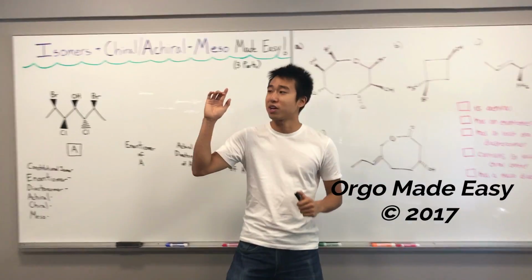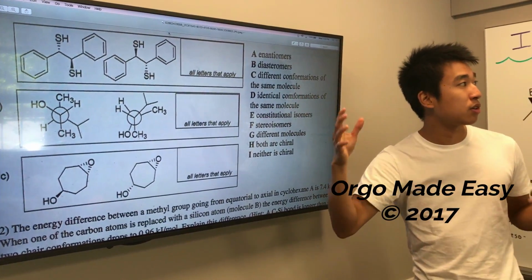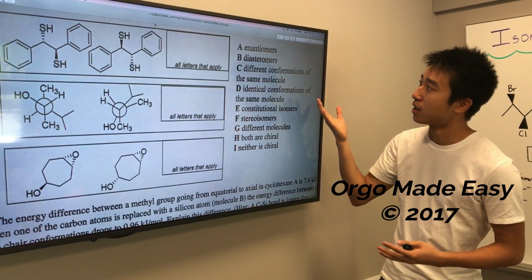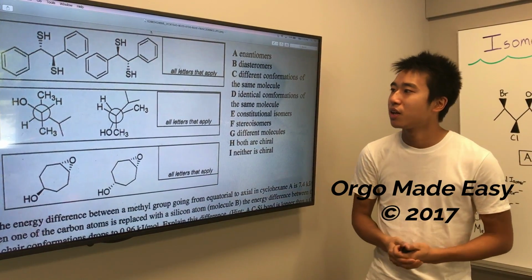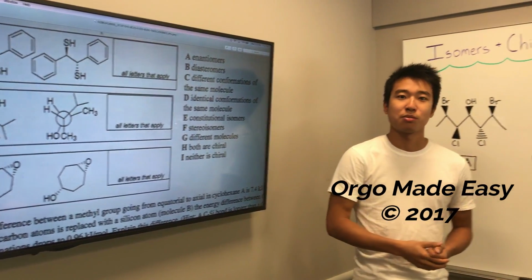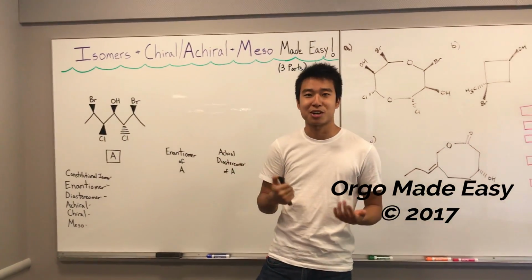And then in part 3, we're going to jump over here and do this. I think this is probably the hardest type of problem you can do involving isomers. So we're not going to do this exact problem, but we'll do something similar, and that's in part 3. So be sure to check out all 3 parts and get this concept cleared up.